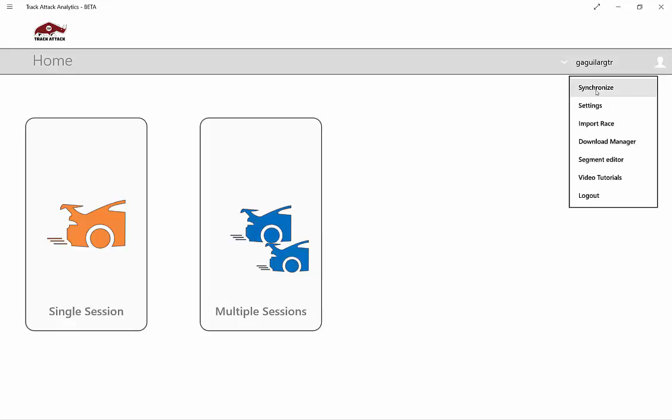And once you do that, all you need to be connected to the internet for is to retrieve all of the sessions from the server. After you're done with that, you don't need to have internet access anymore. You can still view your data, and if you download a video, you can view the video, but you don't necessarily have to have internet access anymore.